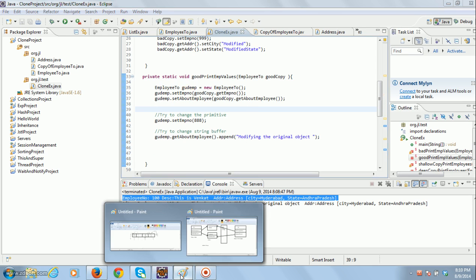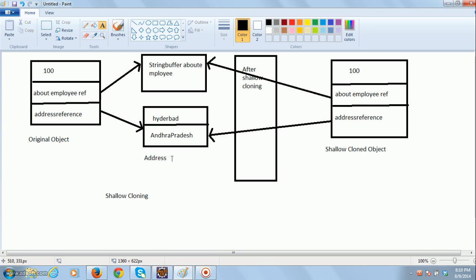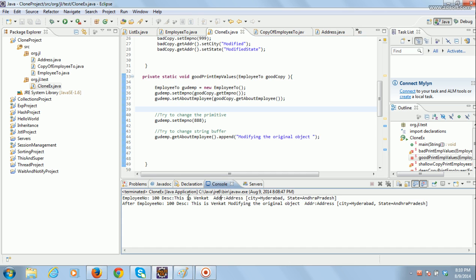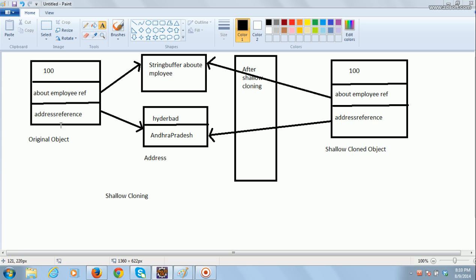Now we will see it in a picture. I have created a picture, it will give you a good understanding. So this is the original object. What does it contain? An employee number and a string buffer. What is the string buffer? It is a reference, and it contains a reference address. It points to an object in the heap. This object contains Hyderabad and Andhra Pradesh. This string buffer contains, this is Venkat. Okay, so this is the original object.